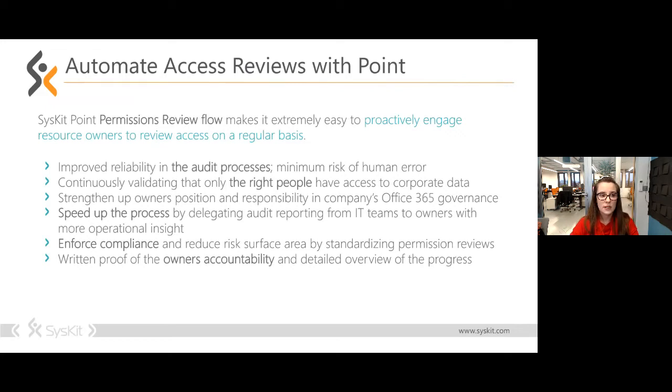So with this feature in Syskit Point, we are allowing you to actually include your owners in the governance. So this improves the reliability of the process. You don't have to worry about manually pinging owners, manually sending them reports. The tool does that for you. You're continuously validating all those accesses that I mentioned and making sure that owners are removing something that's not needed and validating that the rest of the access is actually still correct.